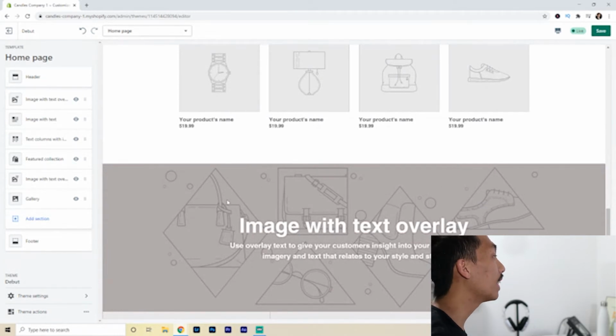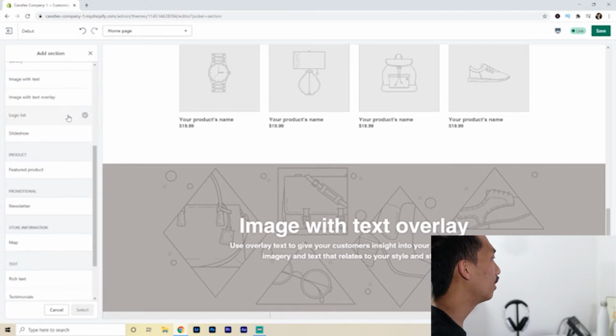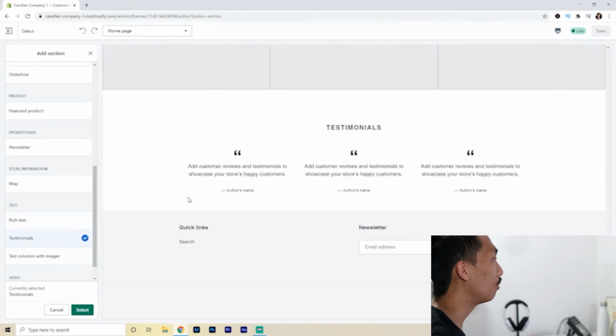Now if we want to bring that section back in, click add section. It's in a little blue, very hard to miss. Then we're going to scroll all the way down, click, and it's going to give a little preview. If you do want that, you press select. Easy, right?